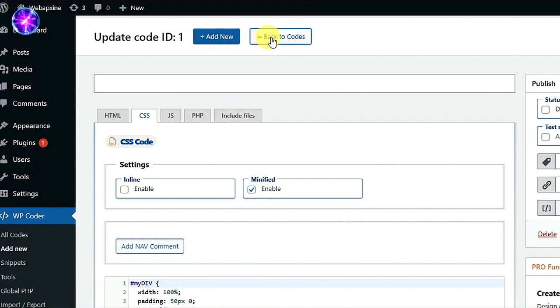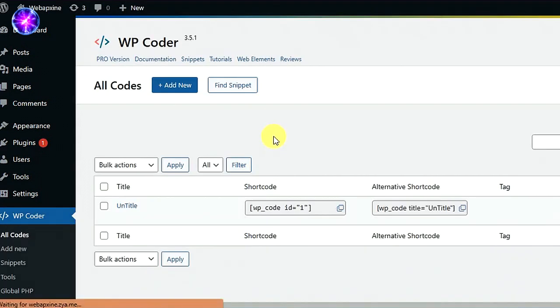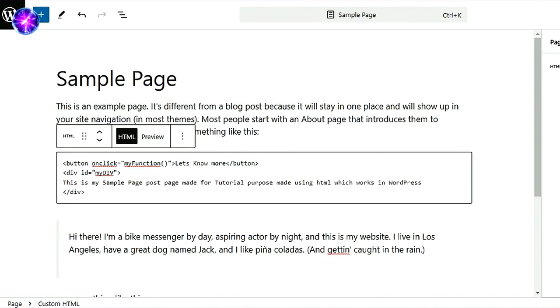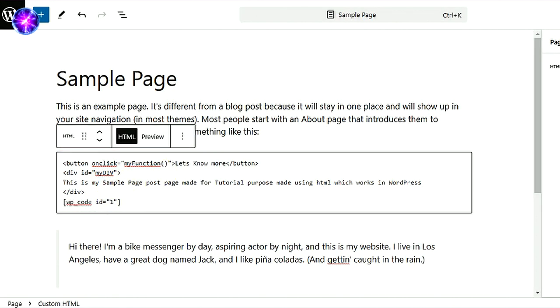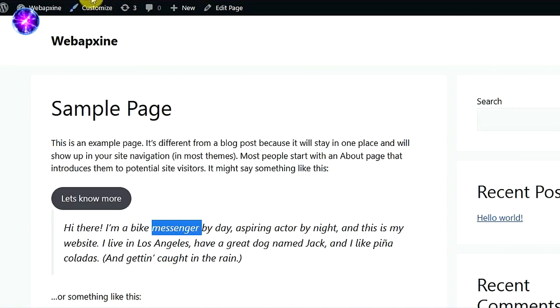Clicking on back to codes. The shortcode is ready for CSS. It has to be copy pasted in the HTML coding. And any title name can be given for recognition. Copying the code and pasting it in the HTML section area. After refreshing the page, we can see the div block element with the given background color.